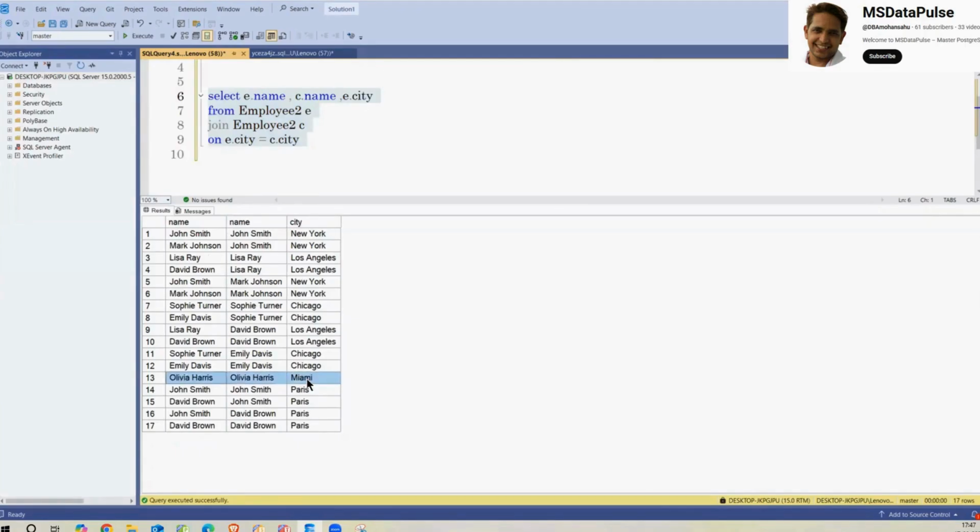So now we will write a condition here, because you can see here that all the names are getting duplicated. For example, this is John Smith and John Smith, again it is coming twice with New York, and we can see again this John Smith coming twice with Paris. So now we can write a condition here, where E dot name is greater than C dot name, or we can give anything.